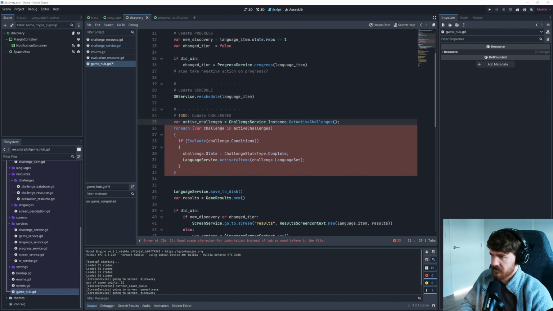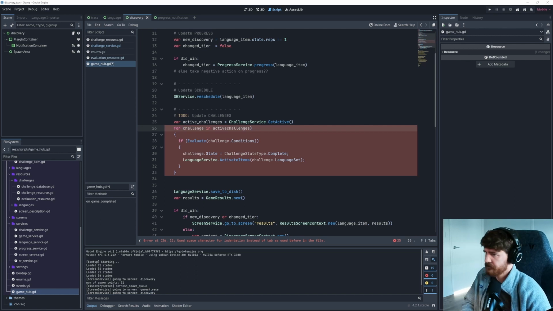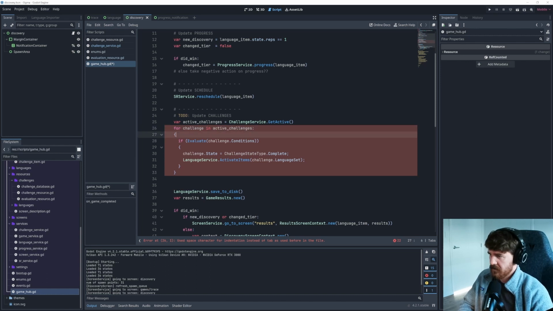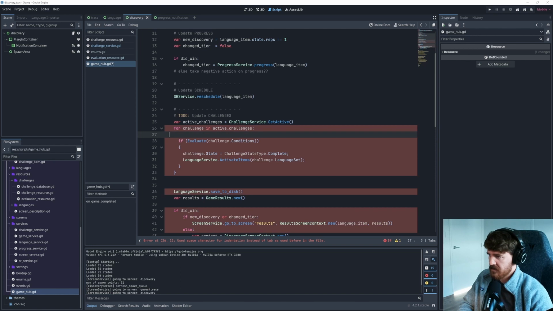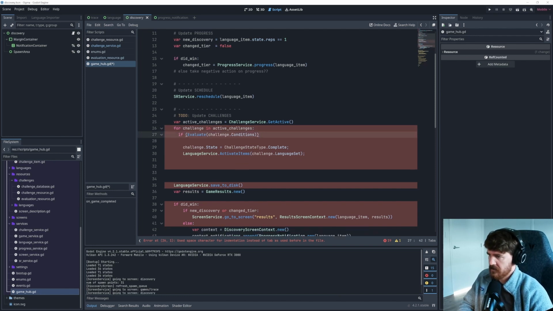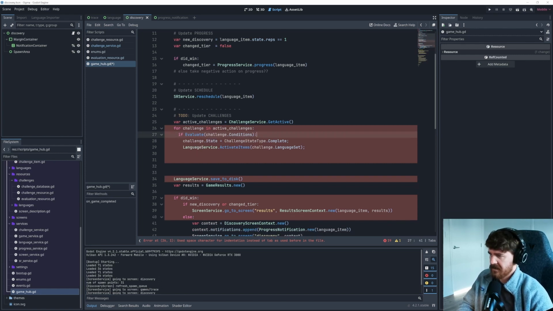Convert it from C# to Godot. I'm just going to call it like that. I'm going to call a getActive function. And then get rid of all of the nice little braces. We want to call evaluate. Look how much tidier that is.